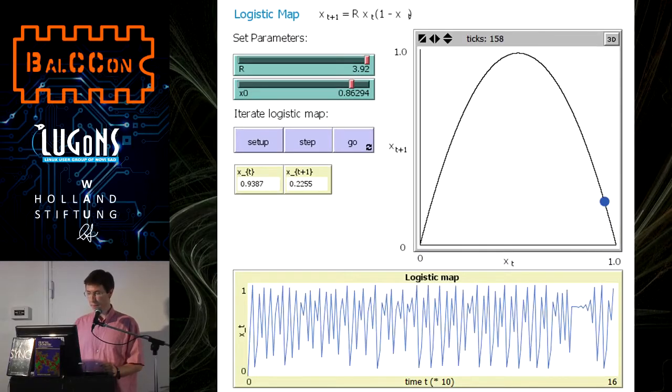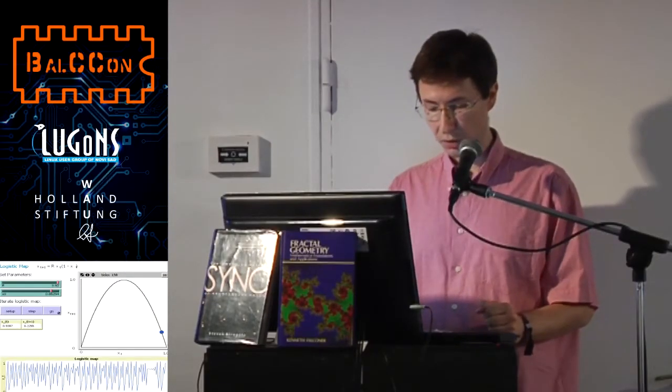So here we can see a plot of this map or equation over time. In one aspect, it is ordered because all the output values fall onto this parabolic curve. However, if we consider its time series or the signal that it is outputting, we can see that it is unpredictable or random. So for a certain parameter r and initial value of x0, the logistic map produces chaotic results.